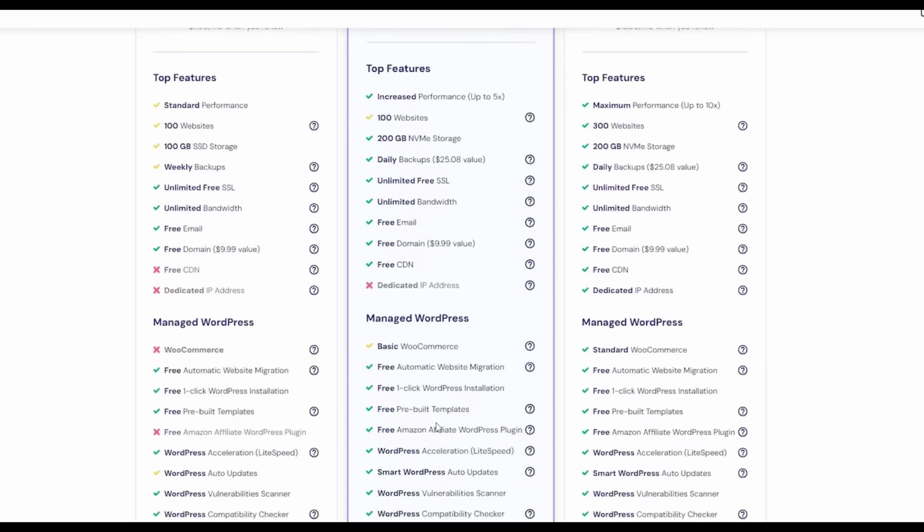You'll also get tons of WordPress features like one-click WordPress installation, free website migrations. So if you want to move your existing website from another hosting provider to Hostinger, they will transfer it on behalf of you. How cool is that?